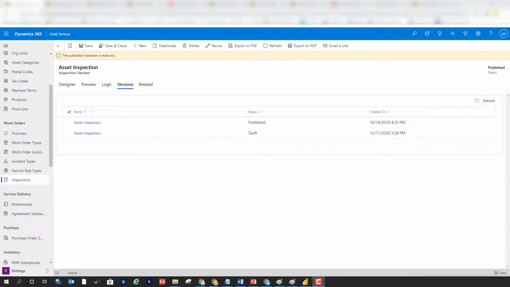Now, keep in mind that all of the existing work order service tasks that have these inspections linked to them, they will not be updated with that new inspection, even after you publish your changes. Only newly created work order service tasks will get updated with this new inspection.